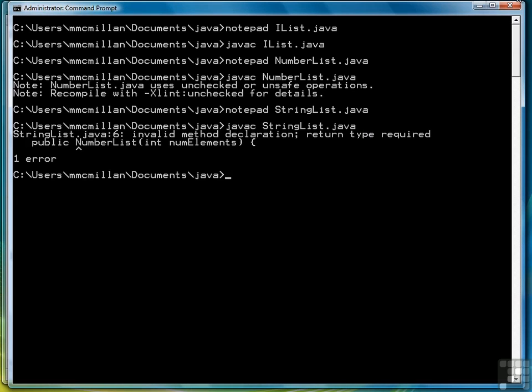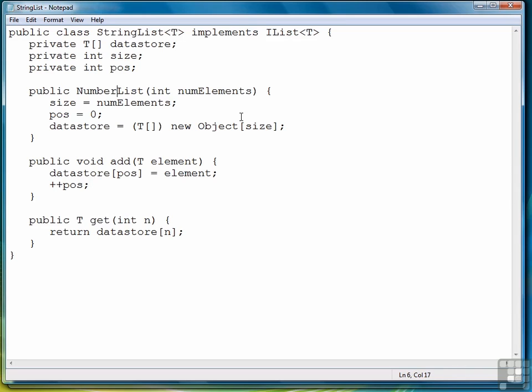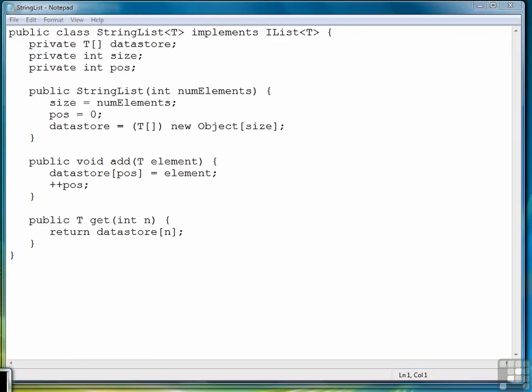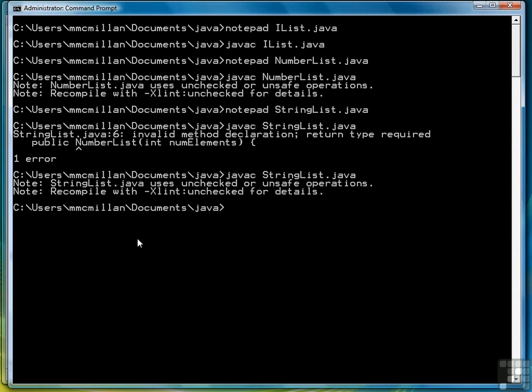Copying and pasting always leads to problems. Should have done a find and replace. There we go. So we needed to change that number list to string list. Now let's try that again. And that time it works fine. I'm going to save a test of these classes that implement the ilist interface to the exercises. But I feel very confident that everything's going to work fine since our classes both compile without any problems.